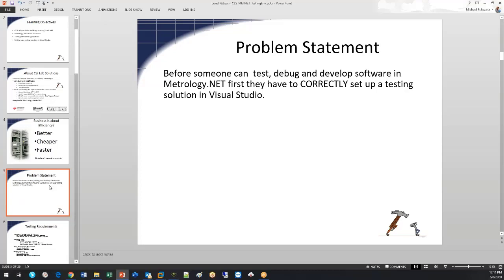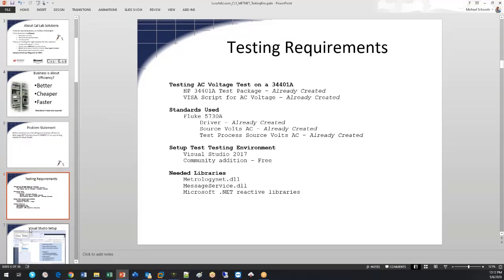The problem statement here is pretty small. Before you can do any testing, debugging, and development inside of Metrology.NET, you first have to get the Visual Studio environment set up correctly, and there are a few steps you have to go through to do that. Our test requirements are that we're going to have a 34401, and we're just going to test AC voltage for this example. We've already created the test package, so it's already available. We've already got the VISA scripts that we're going to use to control the unit under test, the 34401.